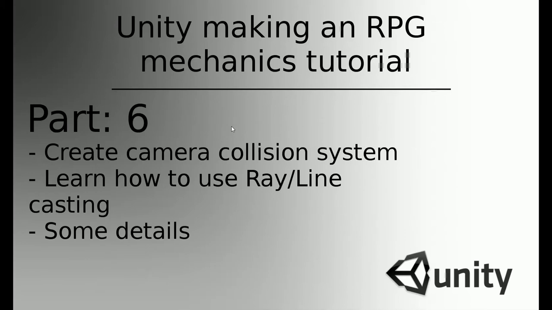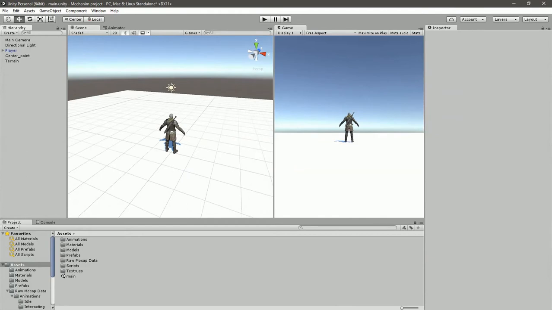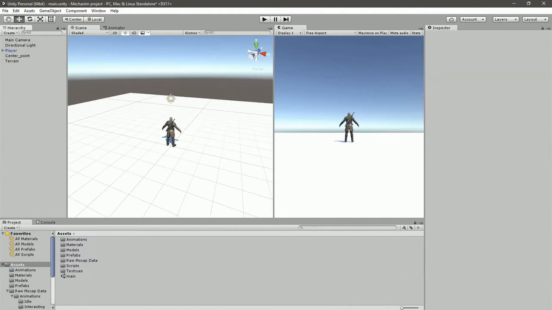Today we'll create a camera collision system. We will also learn how to do raycasting and line casting, and then we will quickly go through some details. So let's jump into Unity. This is where we left off, and first let's change our scene.